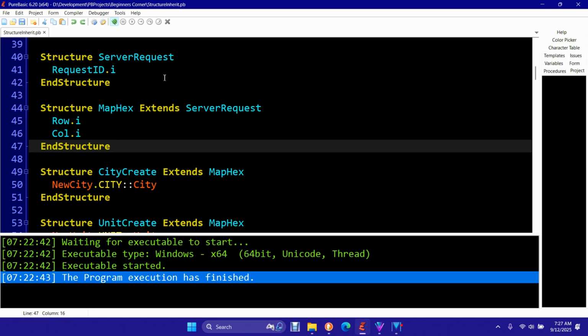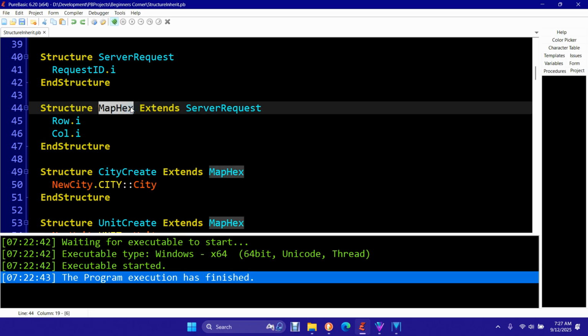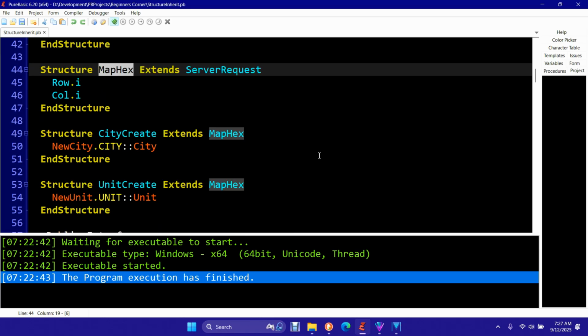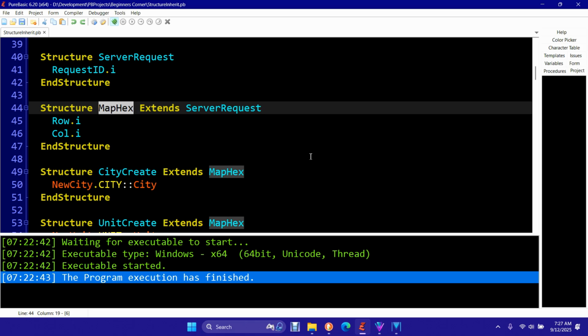So then I'm going to create a map hex. You're just adding two fields to server request. So map hex is a request ID and row and column. Okay. And then we have a city create, which is inheriting from map hex, which inherits from server request. And city create has an entire city object as its parameter.